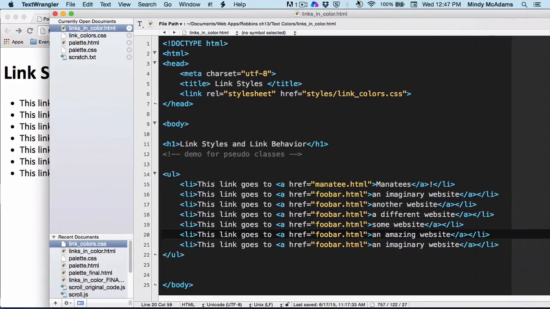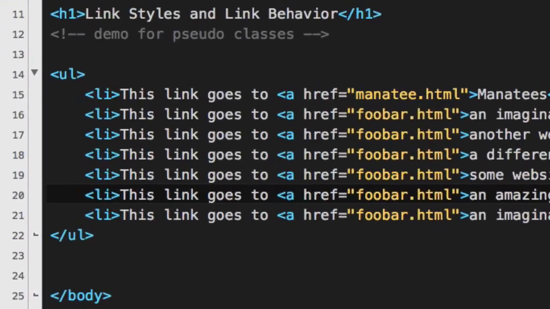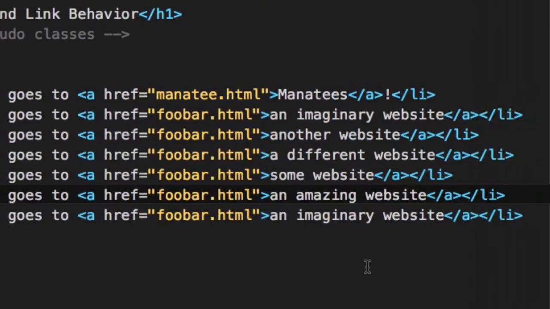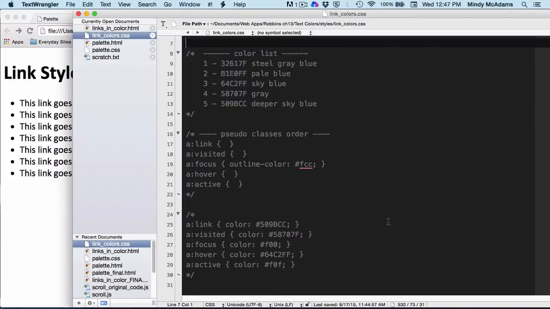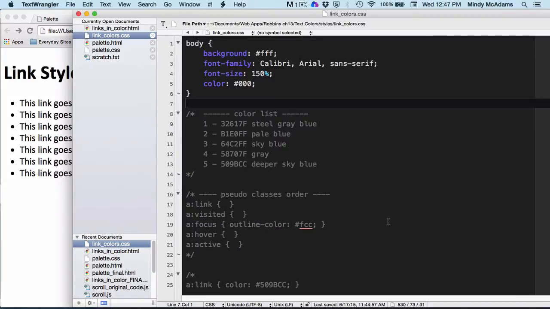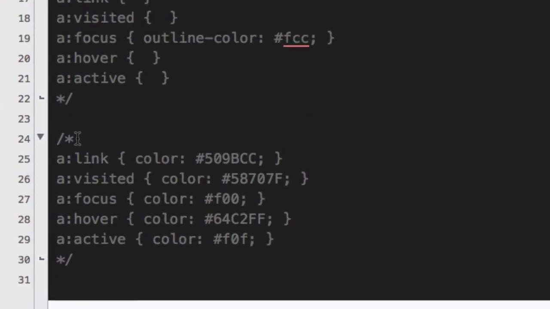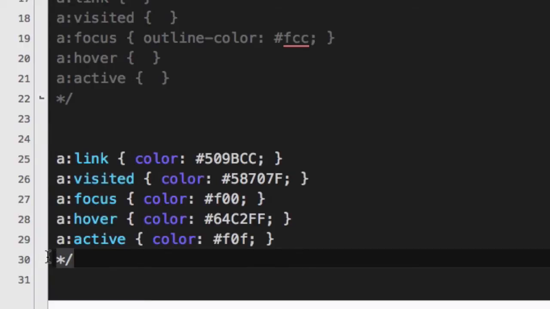So our file looks like this. We've got links coded in the normal way and all the text is in a list. So what does our CSS look like? At this point, I don't have anything that's not commented to give us colors for our various styles. And what I'm going to do, something simple, is just take my comment off.